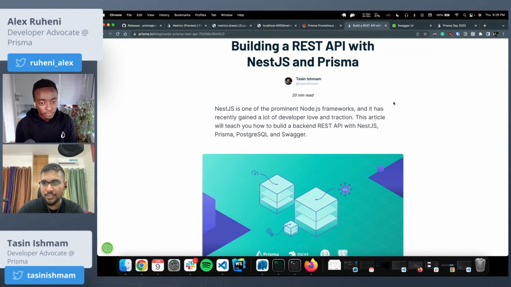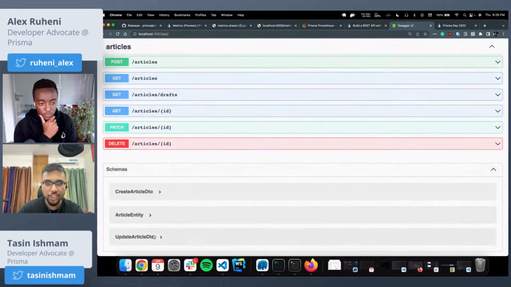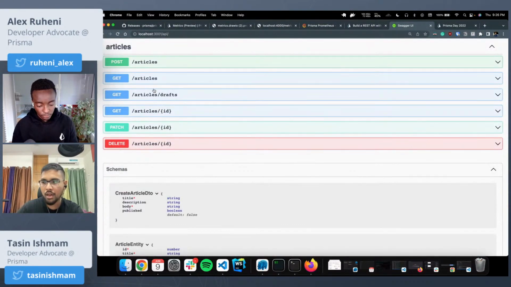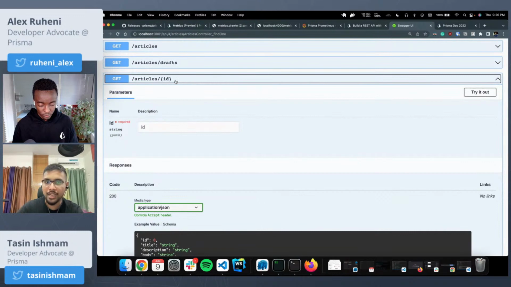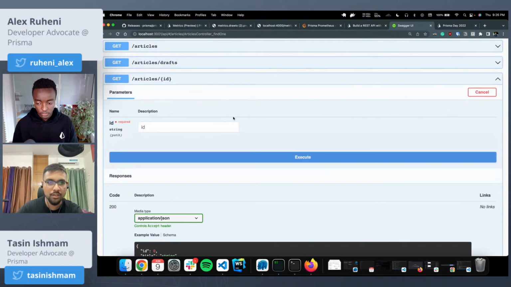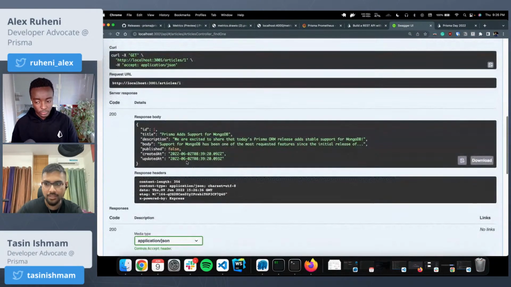So just to give you a quick idea of what you'll be building if you follow along with this, this is what the final API looks like. This is the Swagger documentation page. And what's really cool about this is that it not only documents your API, but it also lets you run different queries. So let me just show you. This is the get articles ID endpoint. It fetches a specific article, and I'll get the article with ID of 1. And here you have it.